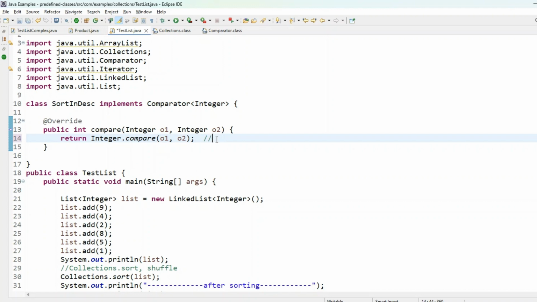Now assume that o1 is 5 and o2 is 6. In that case, Integer.compare is just going to subtract 5 minus 6, and it gives a negative value. If it is negative, it understands that it has to keep the element towards the left side. If it is positive, it has to keep the element towards the right side. If it is 0, it has to consider that as the pivot element. But what does pivot element mean?